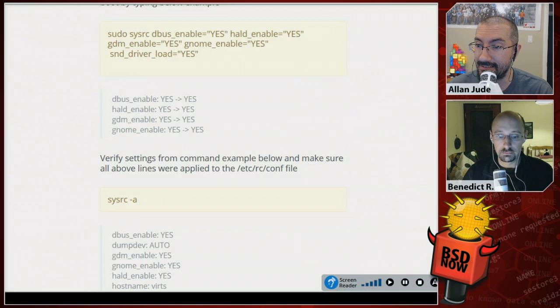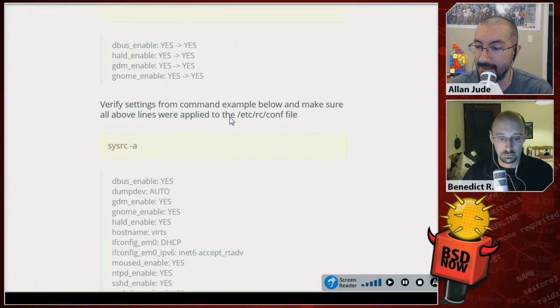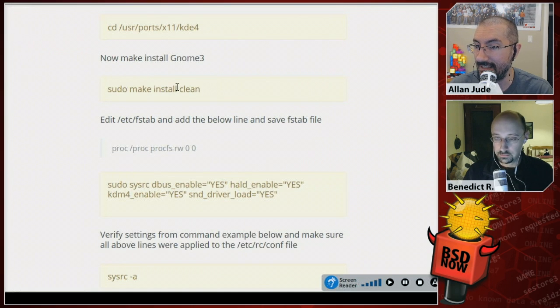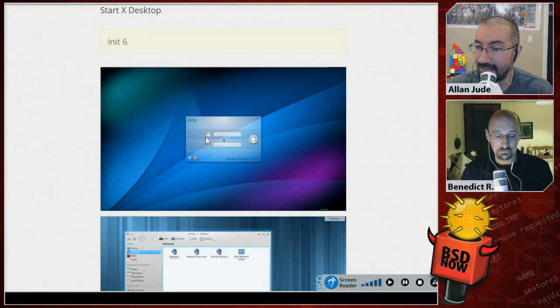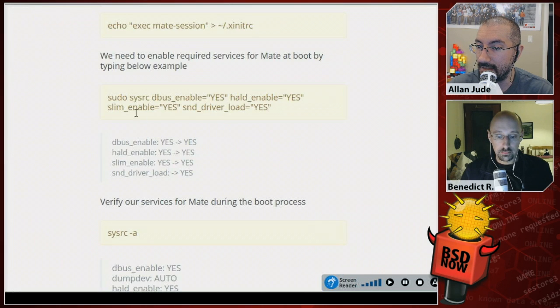And if you want to use a different desktop environment, it's a relatively simple process of, say, doing package install KDE 4 and then sysrc enabling dbus and haldi, but instead of GDM, you enable KDM4. And that will start the KDE desktop manager, and you'll get a KDE login screen. Or if you're using something like XFCE or Mate that doesn't have a login manager, then you install and enable Slim, which is a slim login manager.